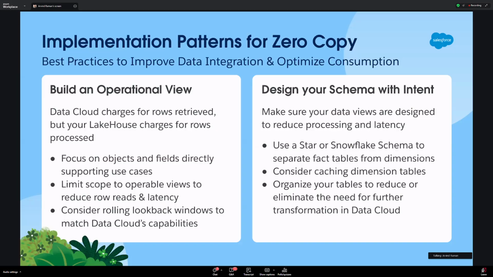So what are some implementation patterns for zero copy? What are some best practices? One is to build out your operational view. Data Cloud itself charges for rows that are retrieved, but your lakehouse is also going to charge for all the rows that are being processed on that side. So only focus on the objects and fields that you directly need to support the use case.